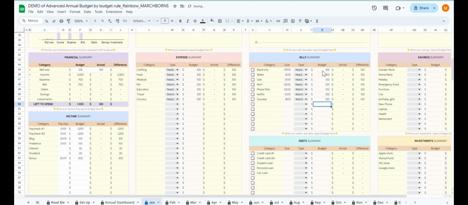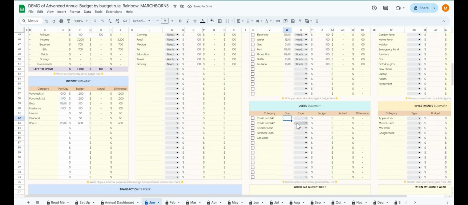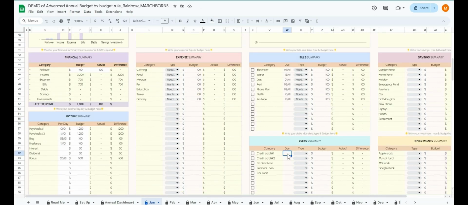Next is debt summary. Same steps to follow as the bill summary table. Enter the due date for debt payment, type of debt, and budget for the debt.